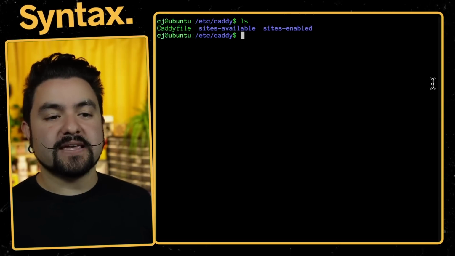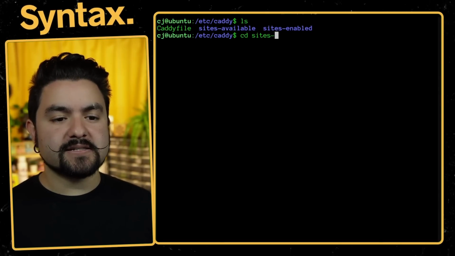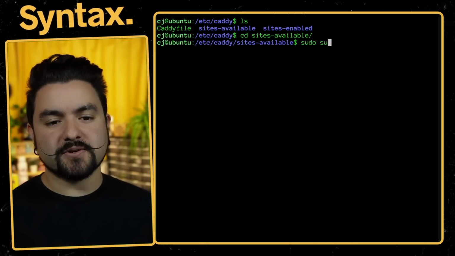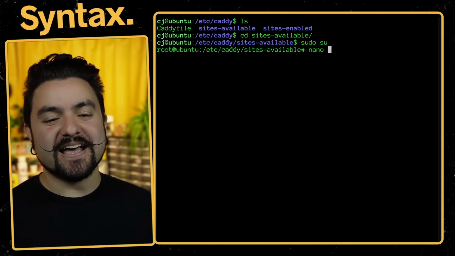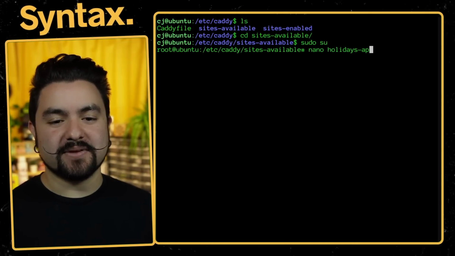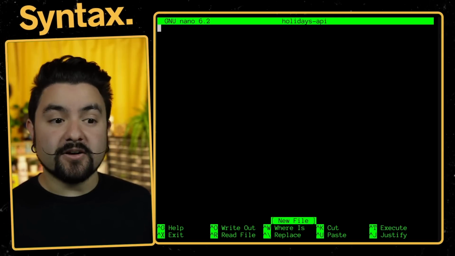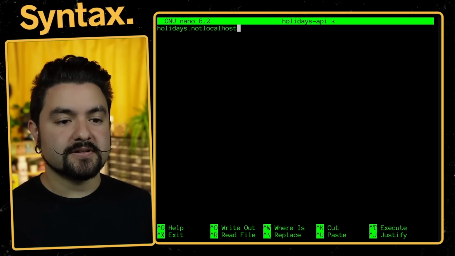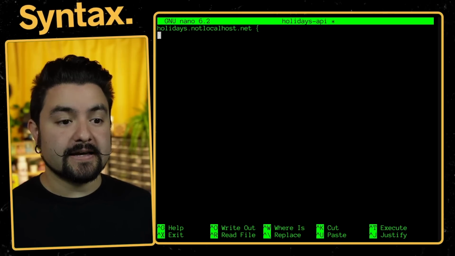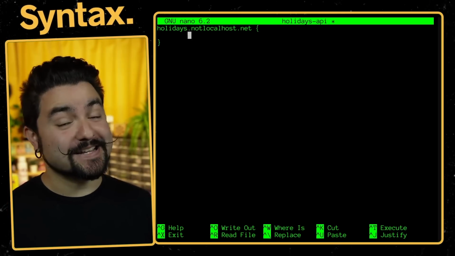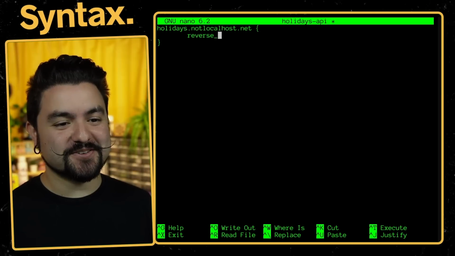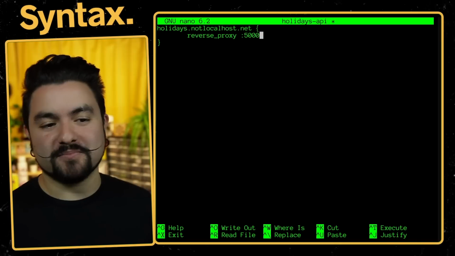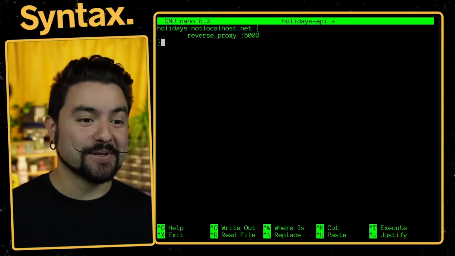Over on the server, I'm in /etc/caddy. We're going to go into sites-available. I'm going to drop down into a root shell so I don't have to sudo all of these commands. And I'm going to edit a file. We're going to call this holidays-api. Inside of here, I'll add my first server block, which will just be holidays.notlocalhost.net. And to load the Node API, it's super simple. We just say reverse_proxy, and then we specify the port. Specifically, the holidays API is going to be running on port 5000. That's it. That's literally all we need.